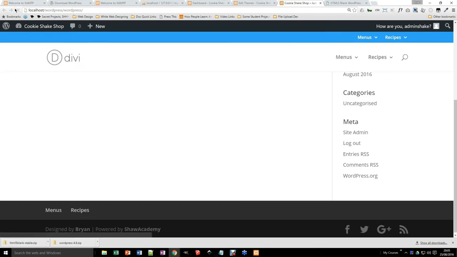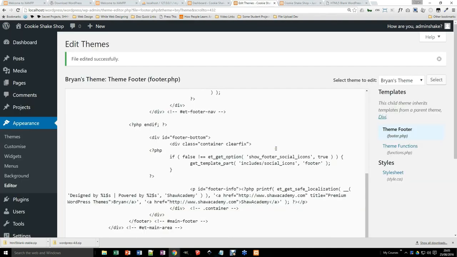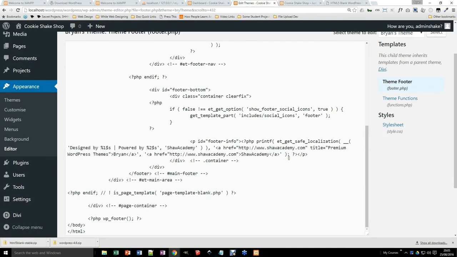So that's how you can change your footer. A lot of people who have got the Divi theme were wondering how to change the footer. That's how you do it. Create a child theme, suck in the footer.php into your child theme, and then just edit the footer to your heart's content. Now I'm sure that you can actually do whatever you want with this.